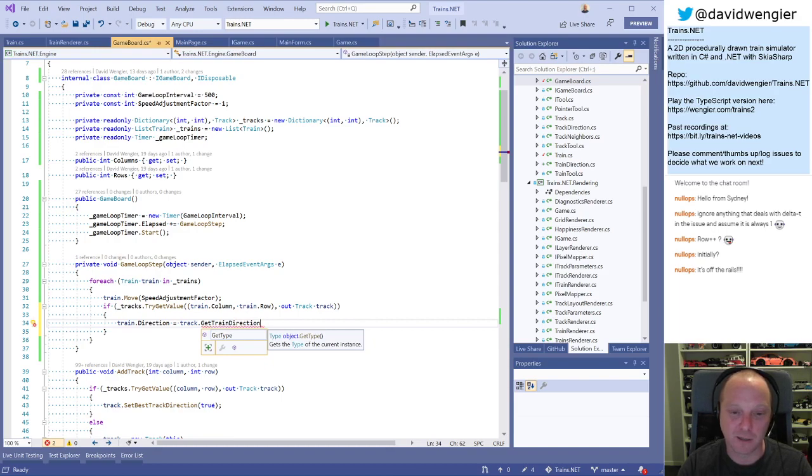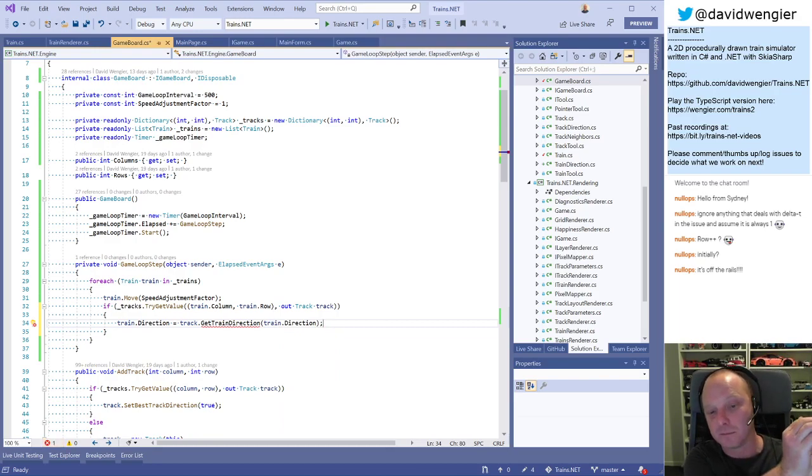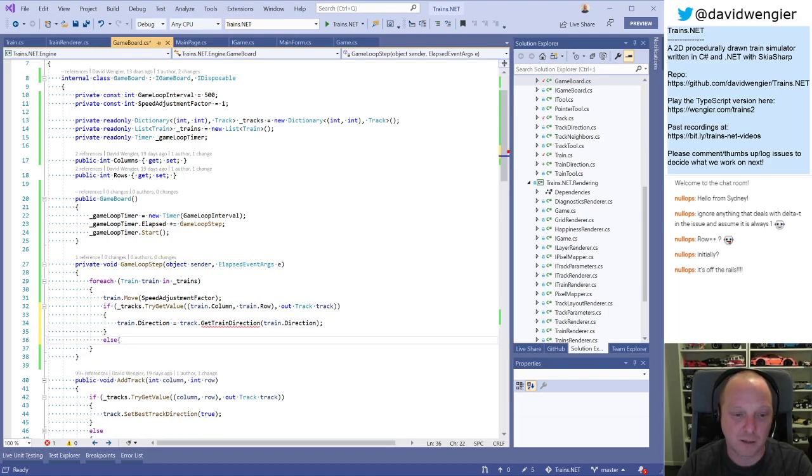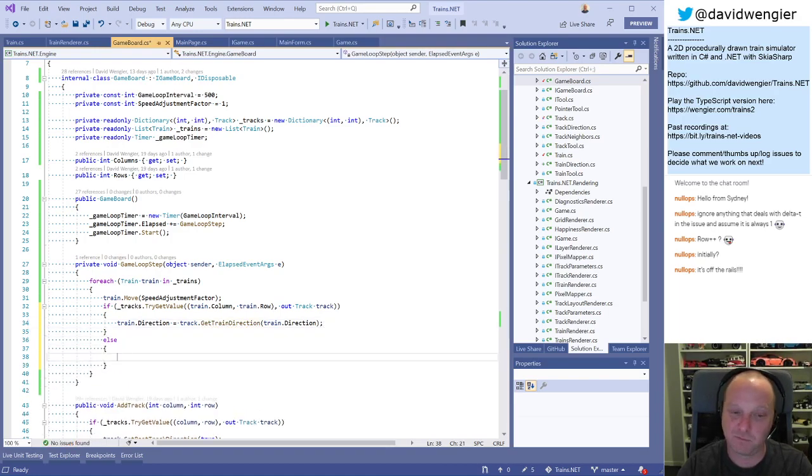Well, I don't like that name. It has the word train in it. And train direction. So basically, a train is currently pointing this way. Where should it be pointing now? And we do that, and this, explode.